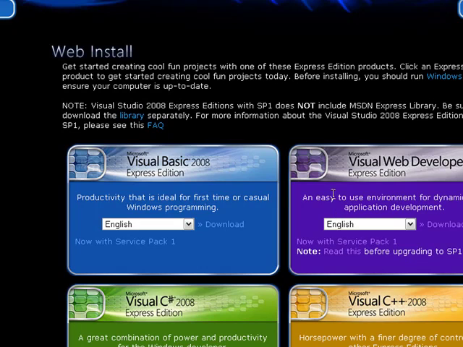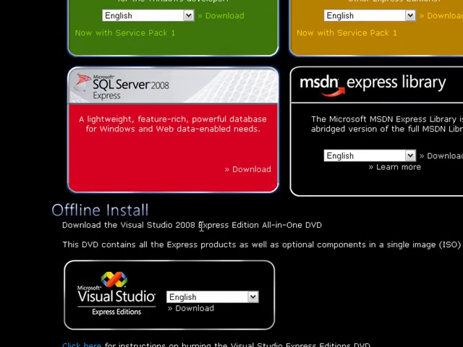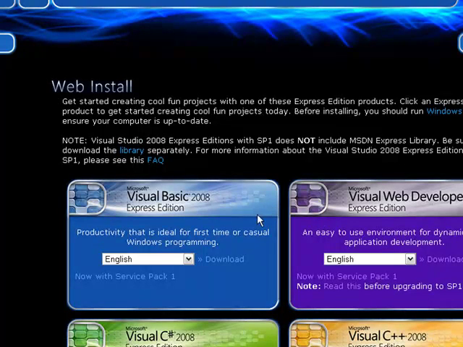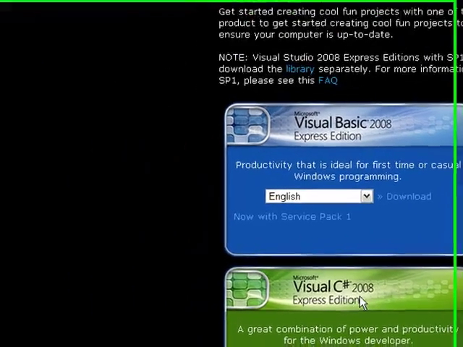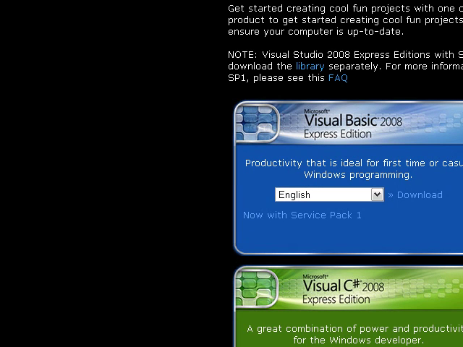See, I already have these three installed because I already own Visual Studio, for like $2,000 or something like that. And it keeps upgrading, so that's nice. I'm just going to install Visual C Sharp, but it looks exactly like this, just with a blue tint and a different name.